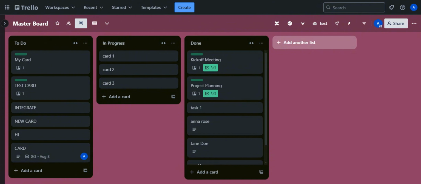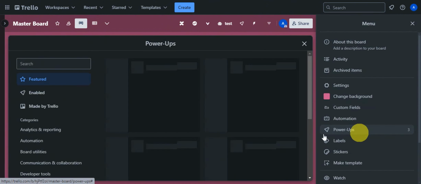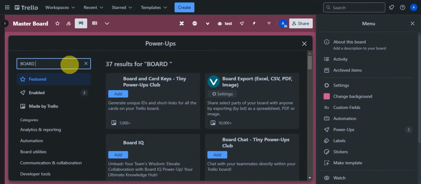While this method provides a lot of information, it does not include details from your checklist. So if you need to export checklist information, including advanced checklist, there is another method that you could use, which involves a power up called board export. To use that power up, you'll just need to head to the upper corner of the screen again, and then you should be able to find the power ups. There is a search bar in here. On the search bar, you'll just need to type in board export.